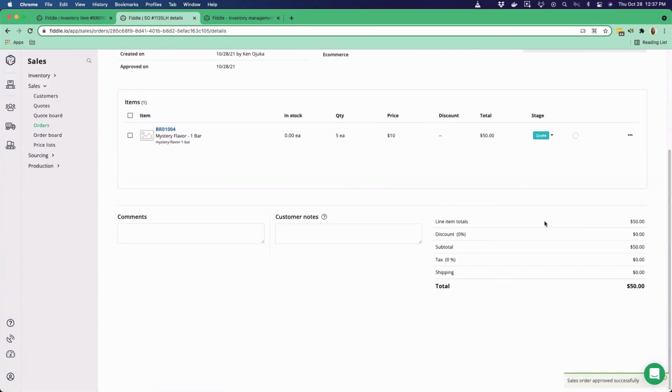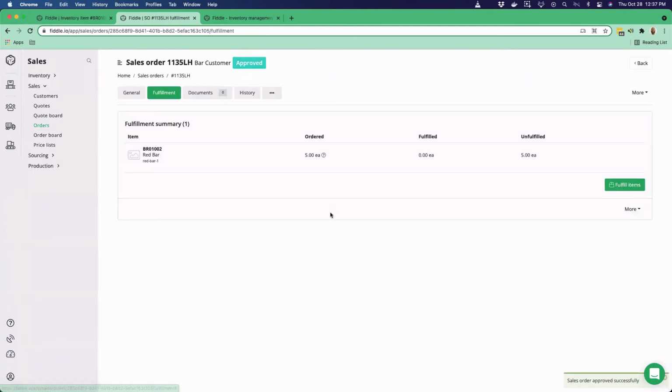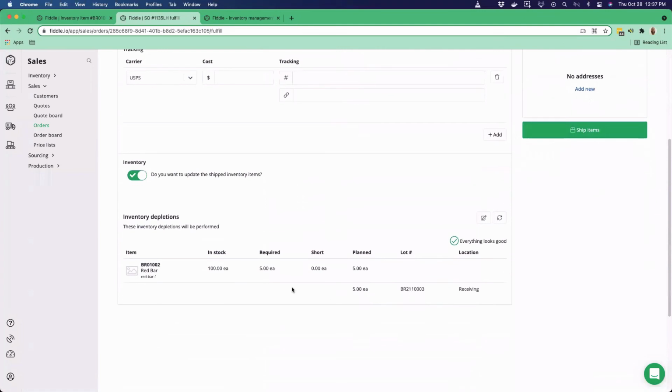So if I approve this and I go to the fulfillment, you'll see that it's been mapped to 5 red bars, as you'd expect. So quantity 5 of that SKU has been mapped to quantity 5 of that particular item. Again, when you go to fulfill these items, it will deplete 5 items from inventory from that particular location.